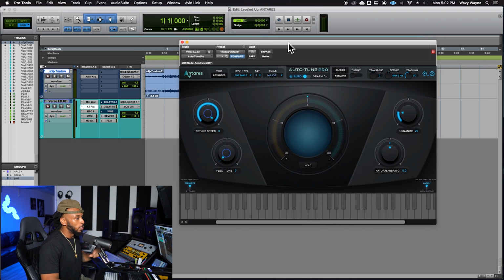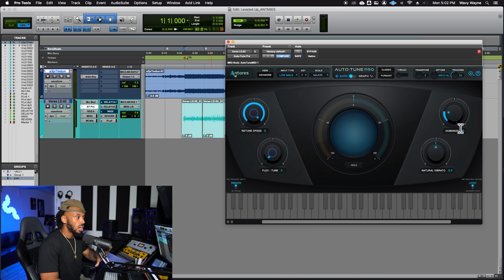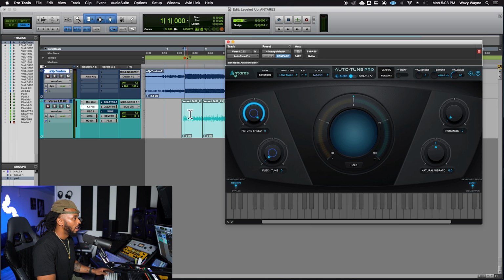All right. If you want to reduce that by a little bit, you can also start to play with the humanize feature a little bit, which I like to do a little more. But let's back this humanize off and see how this sounds with just the retune speed cranked up.